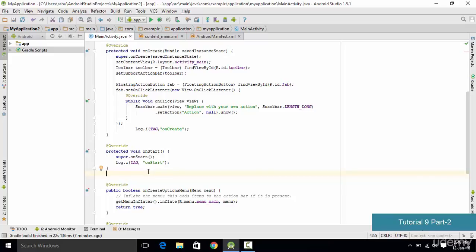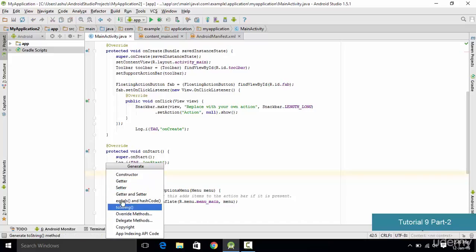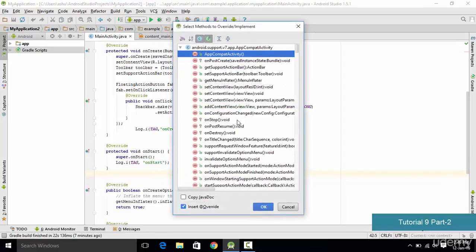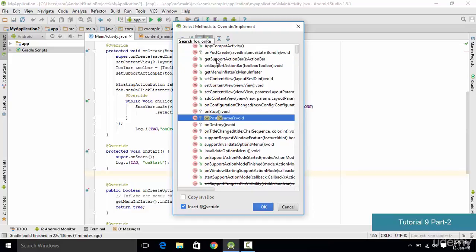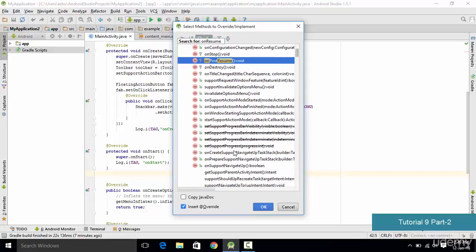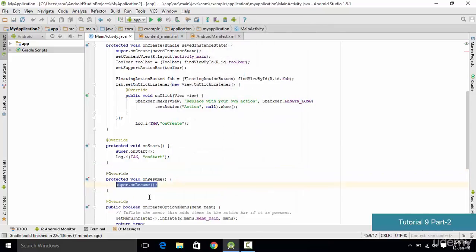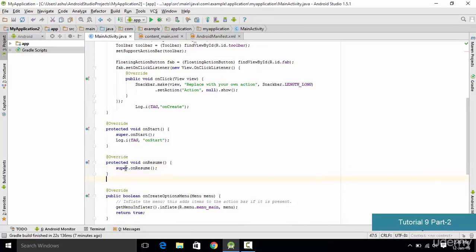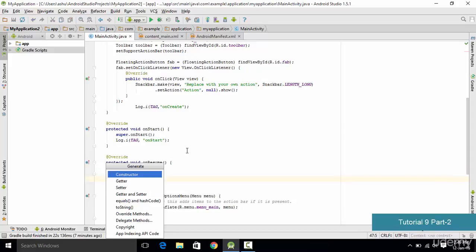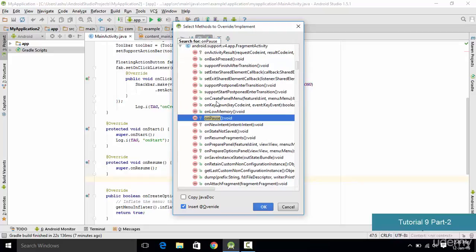Again, if you want to insert some code, you hold the Alt key, then press the Insert key, and then we go to override methods in order to select the methods we want. To search for onResume, we type onResume, and if you go a few lines down you can find the onResume method. So click OK, and let's import other such methods using the same technique. The next method we want to import is onPause. Again, Alt Insert, override methods, onPause, click OK.